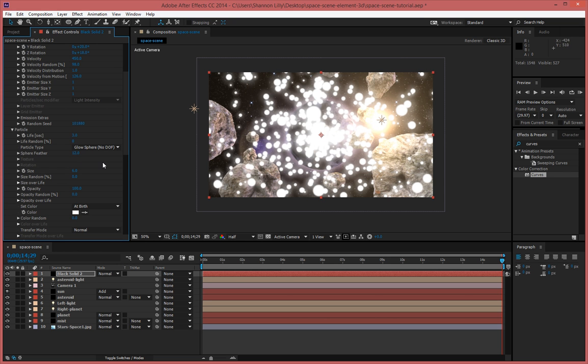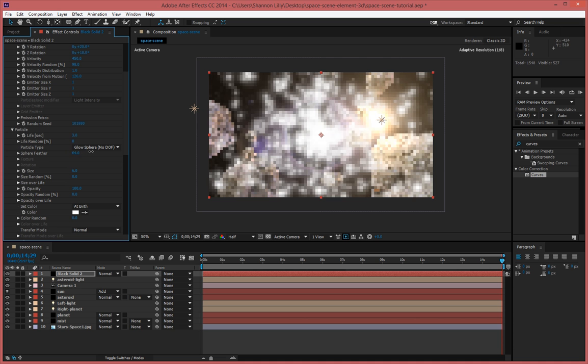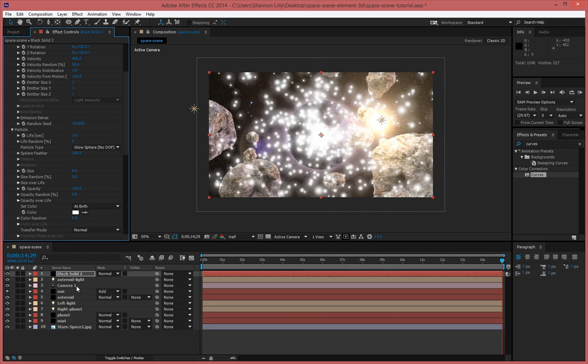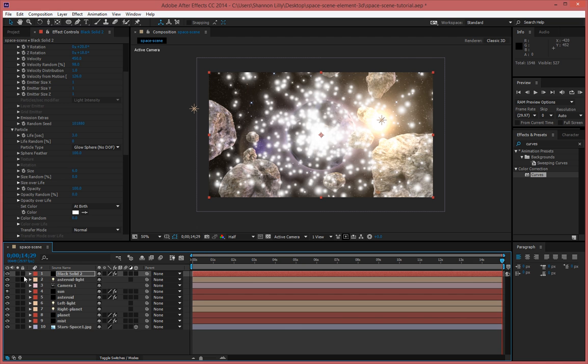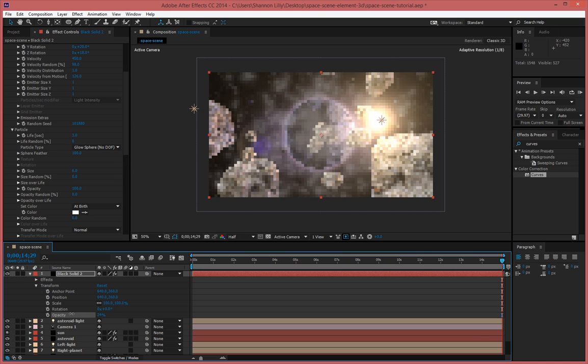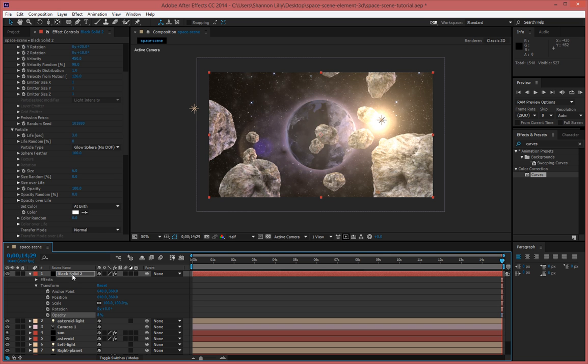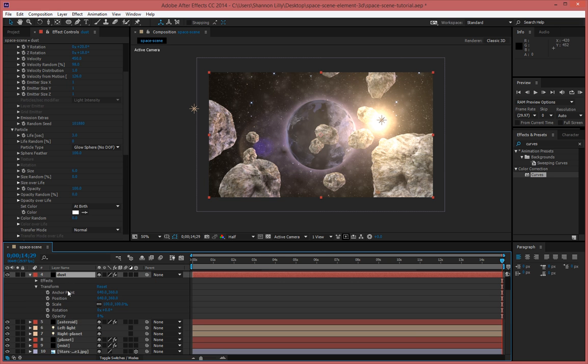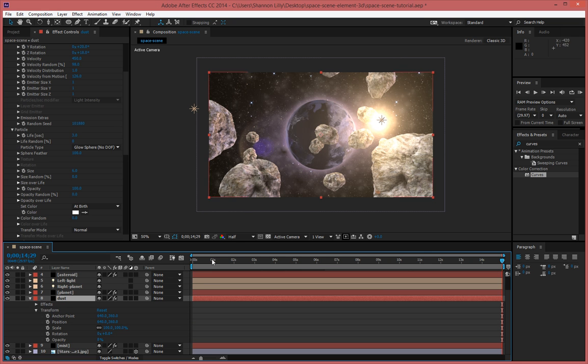So the glow sphere is not too bad. We'll up that feather amount quite a bit, all the way to 100, and then we'll change the opacity of this layer down, probably more than that, about like that. And we'll rename this to dust. And then we're going to drop that right behind our planet, my bad, which is right there. And we'll drop that down to 5%.